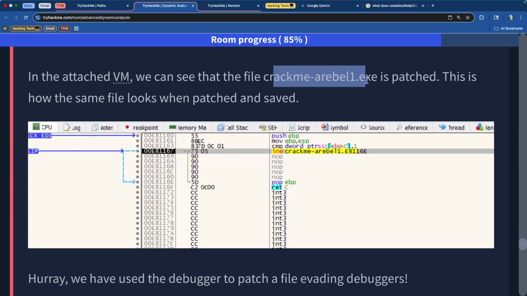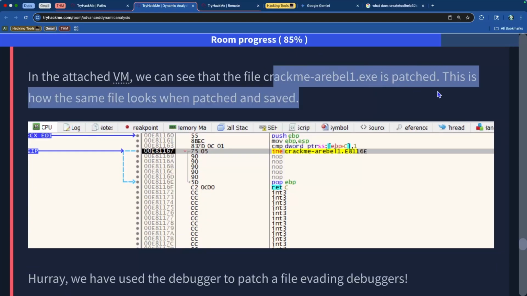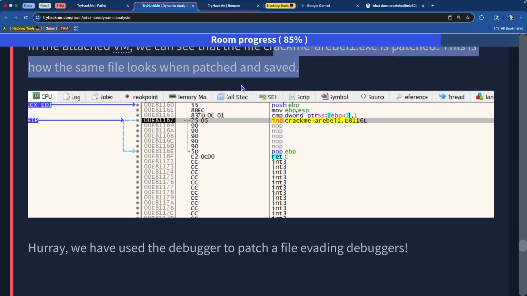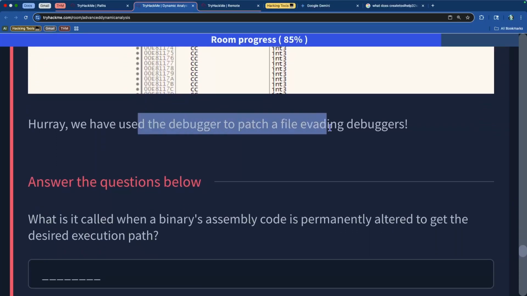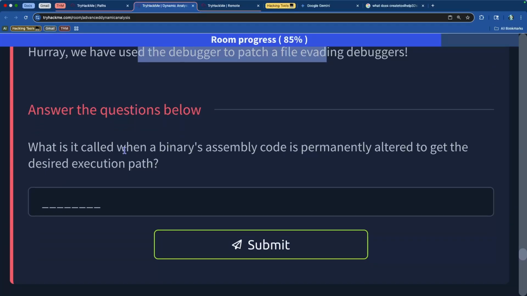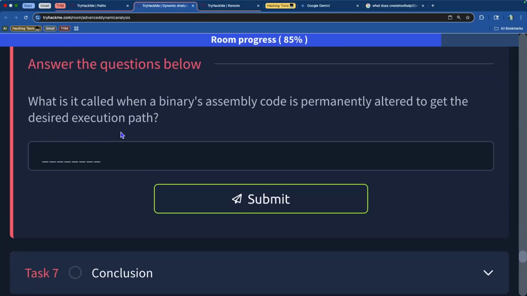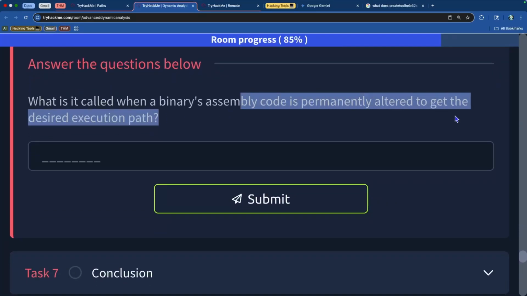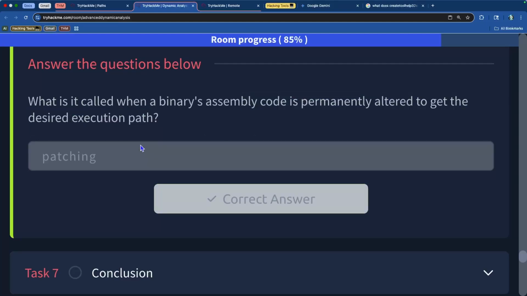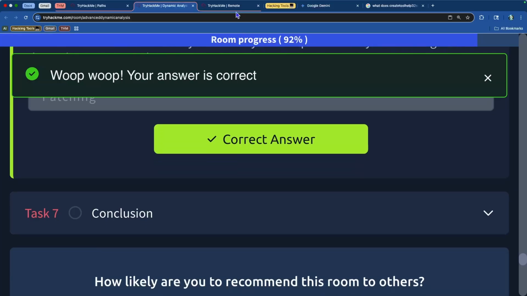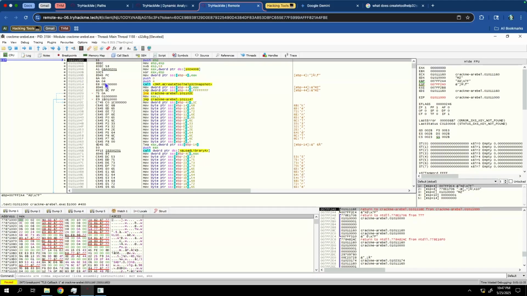We can see the CrackMe A Rebel 1 is patched, and this is how the same file looks when patched and saved. So that's what that one was. So now we've used the debugger to patch a file evading debuggers. What is it called when a binary's assembly code is permanently altered to get the desired execution path? That is called patching. And that's the only answer that we actually had to do on this thing, so I didn't even need to go do that whole piece.